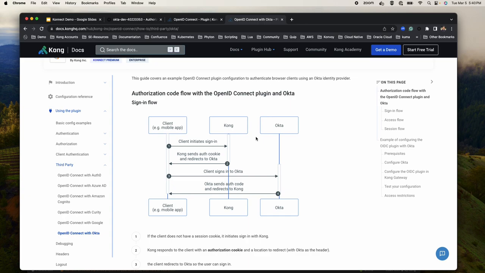So the flow is that I'll be using my browser to connect to an API that is protected in Kong using the OpenID Connect plugin. From the client, I'll initiate a request to sign in. Kong then sends the auth cookie and redirects to Okta. So in the browser, I'll get a login page, and I'll enter in my credentials there, my username and password.